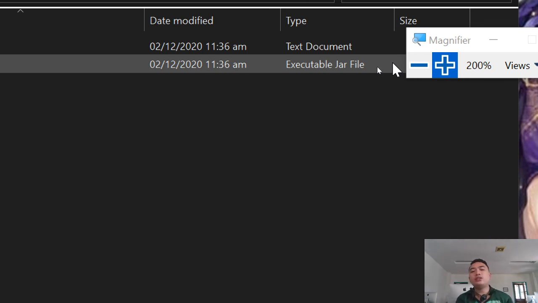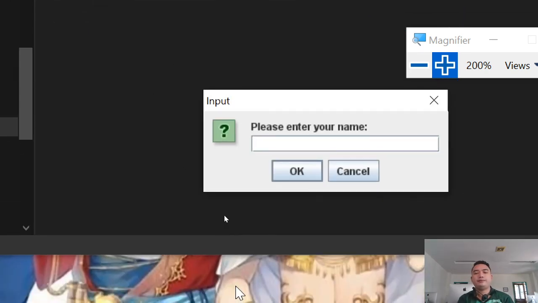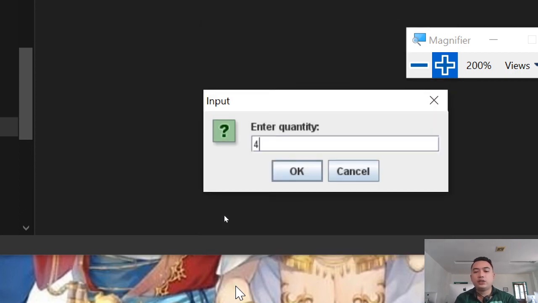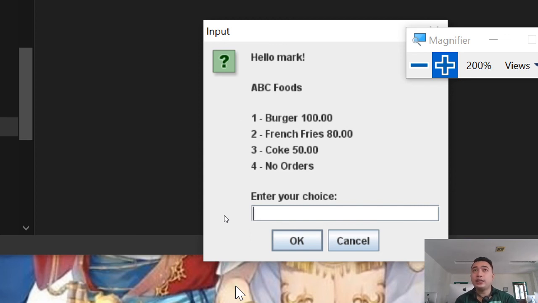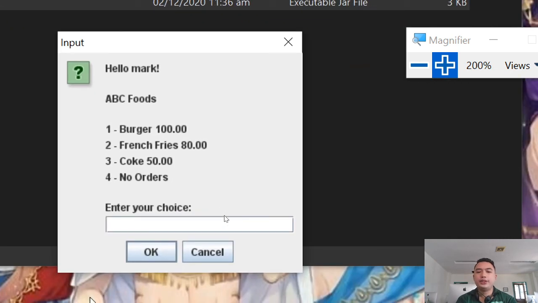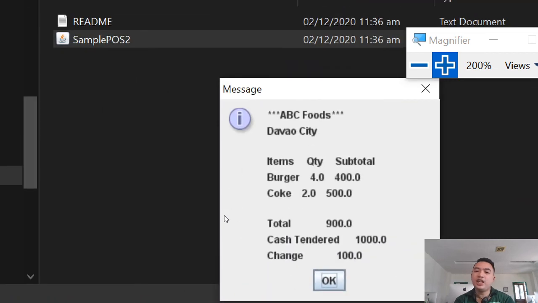So remember that we closed NetBeans. So you can just open or execute this file. There, the dialog boxes now appear. So take note, NetBeans is closed. So this is an executable jar file which can be executed anywhere, as long as the projects folder is there. And then no orders.